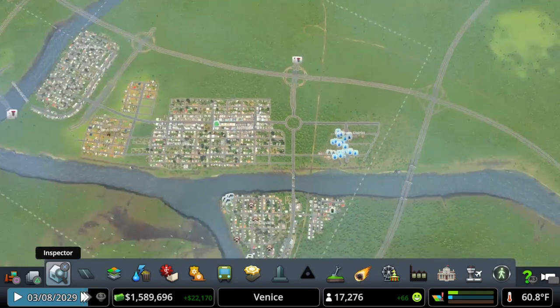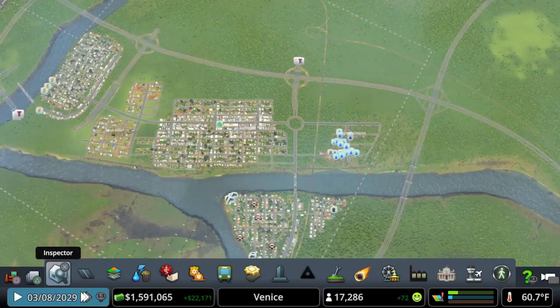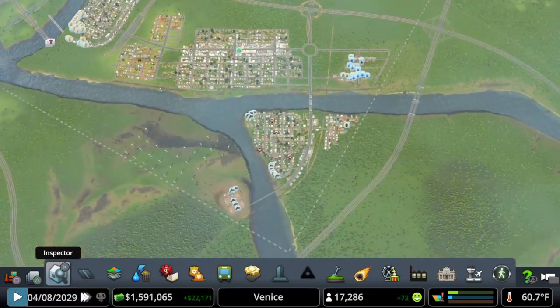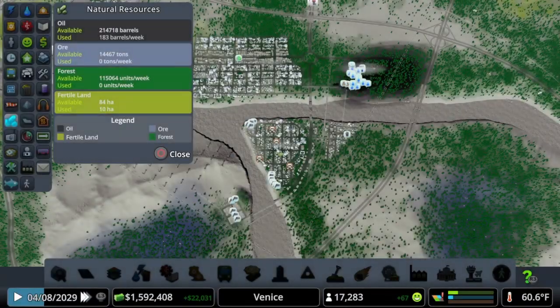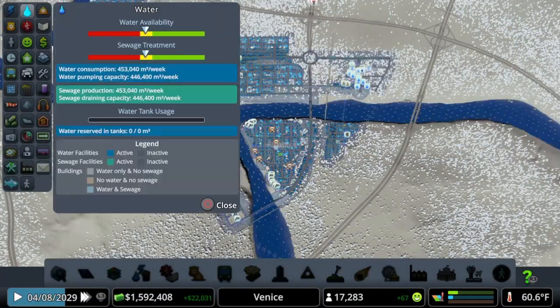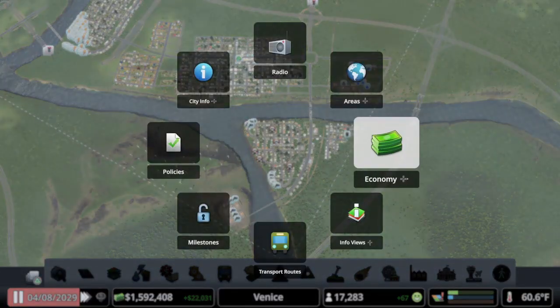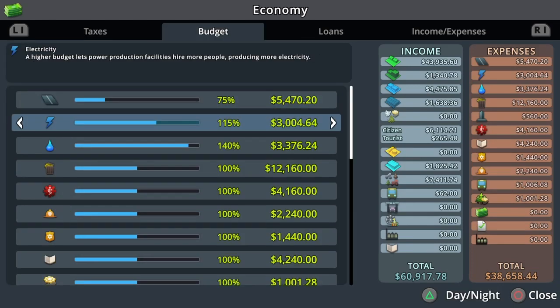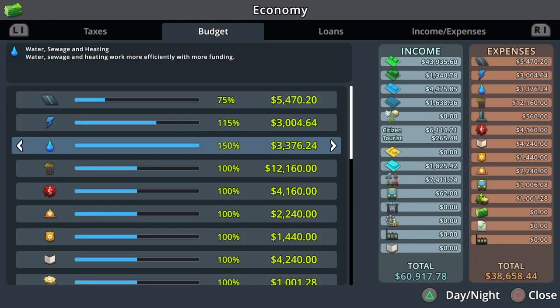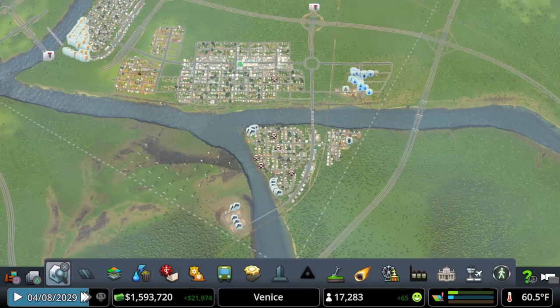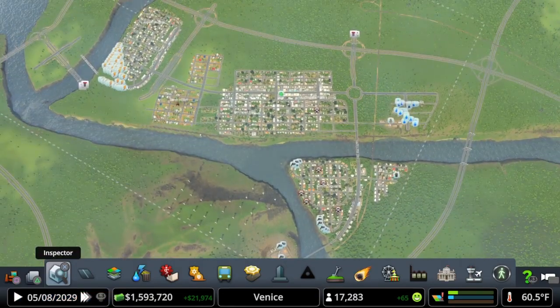And as you can see, we do not have enough skilled laborers for these jobs, but we will move people in. I believe we need to bump up the resource budget on water. That looks like a budgetary issue. Let's go ahead and turn our water up. We need to take care of water. We'll do that in the next episode. Let's get that up to 150, and that should take care of the problem for now.